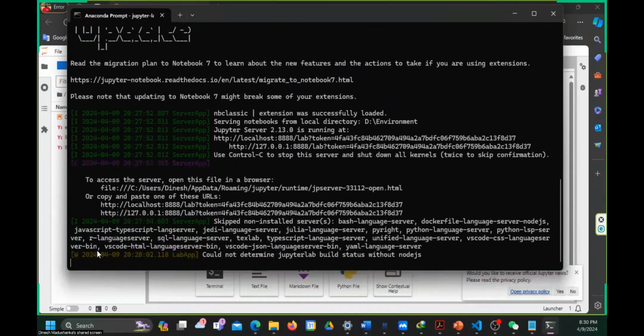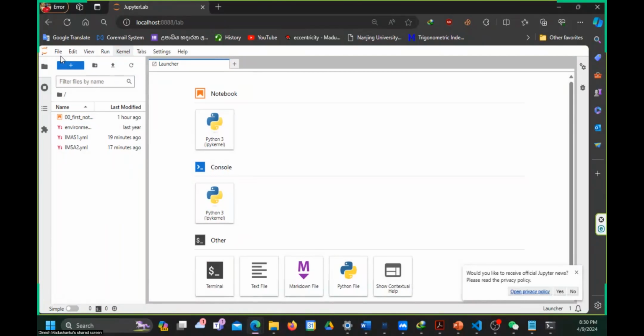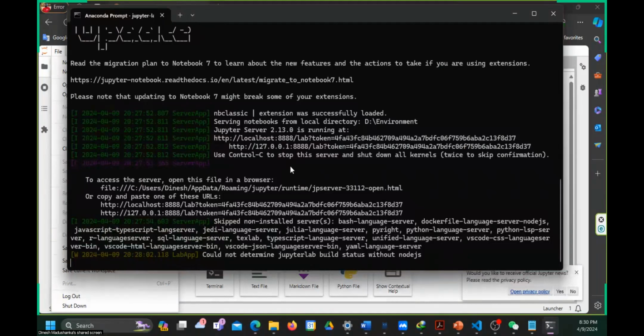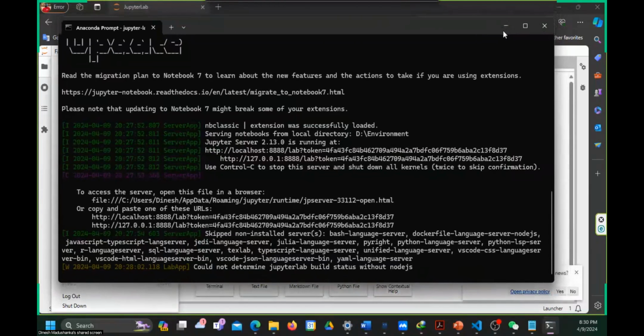If you close the browser, you can see it's still running here. Whatever you click in here is going to change in here, because this is a server running locally on our PC. To run that server, we need to keep this terminal open. You cannot close this one. What you can do is minimize this window. If you close it, it's not going to work.